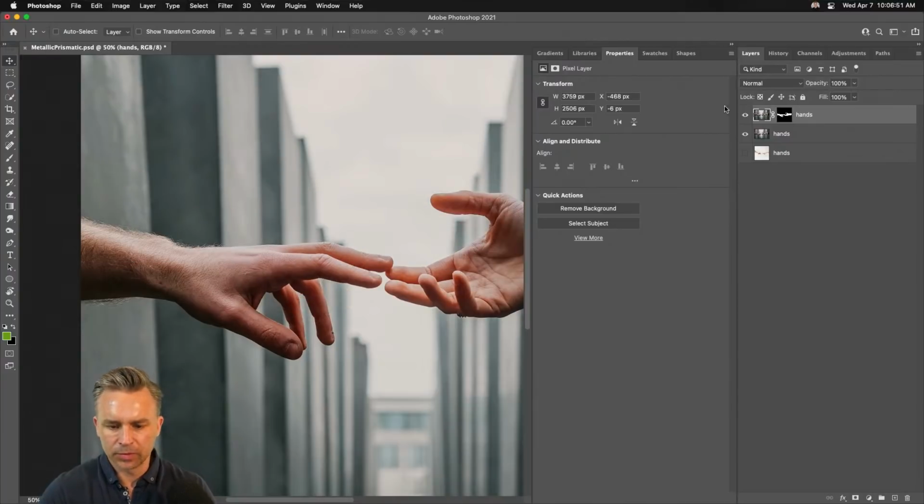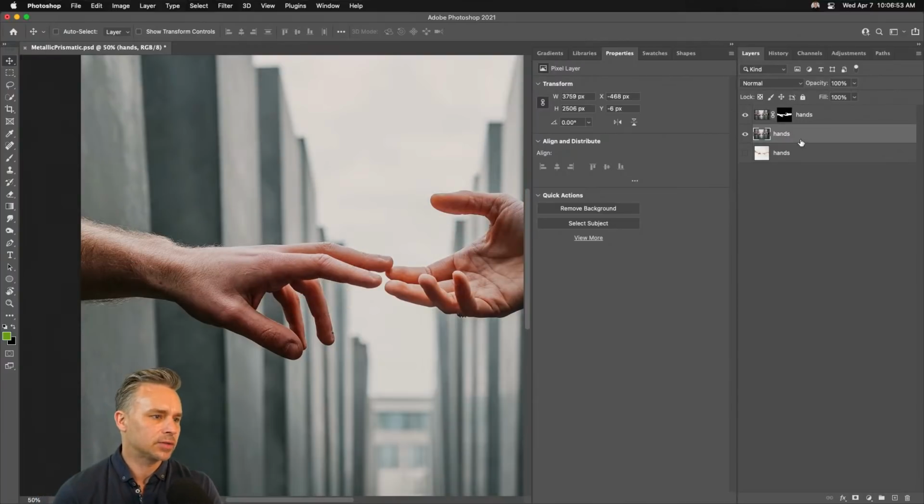Shoop, shoop, shoop. Move that around. We can have some fun. Now let's add some fun colors.